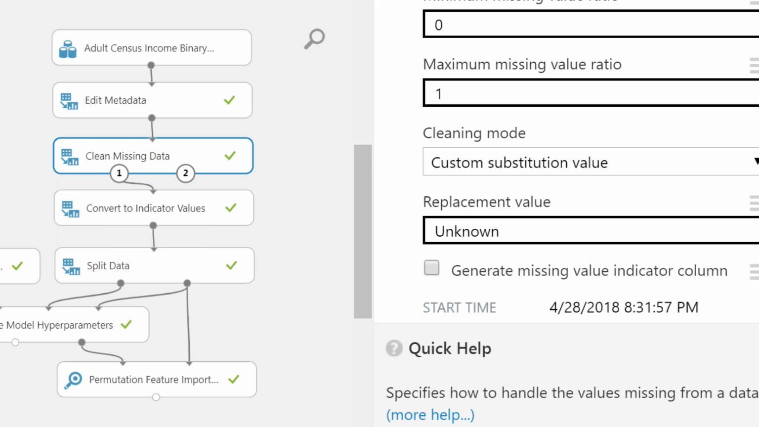That doesn't apply to numbers. Please don't replace nulls with zeros if they're numbers. But for strings, as long as unknown isn't another value completely, replacing nulls with unknowns is generally something smart to do.